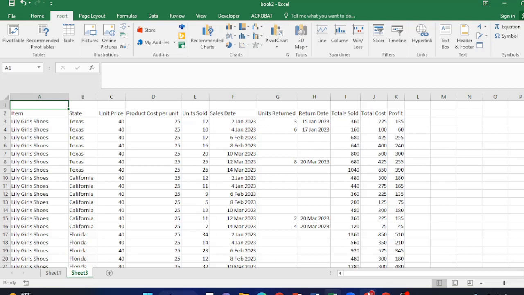On the screen, you can see we have this data. It's a sales record of different shoes sold by XYZ shoe company. Okay, so we have columns that contain the item, that is the shoe type, the state it was sold, the unit price, the product cost per unit, units sold, sales date, units returned for those goods that were returned by people that purchased them, the date they were returned, total sold, total cost, and then profit.